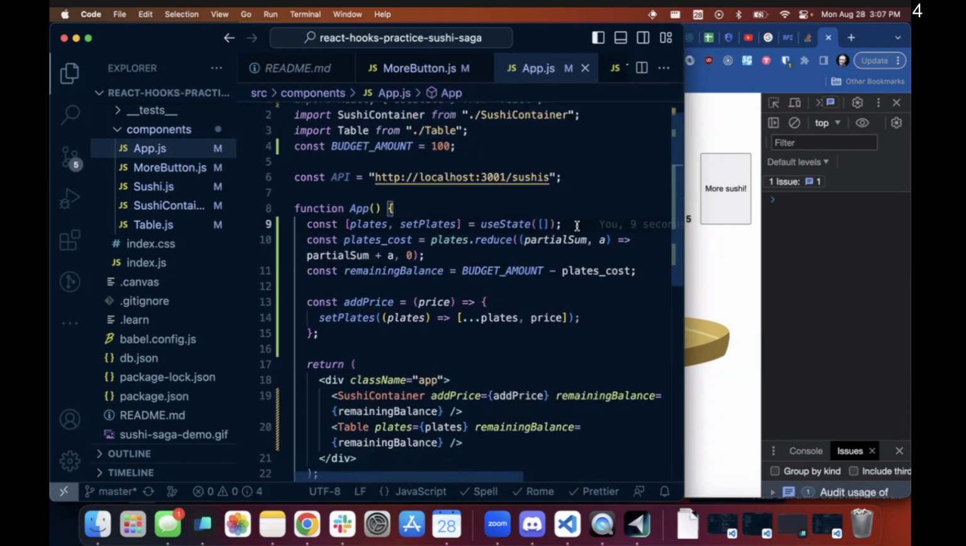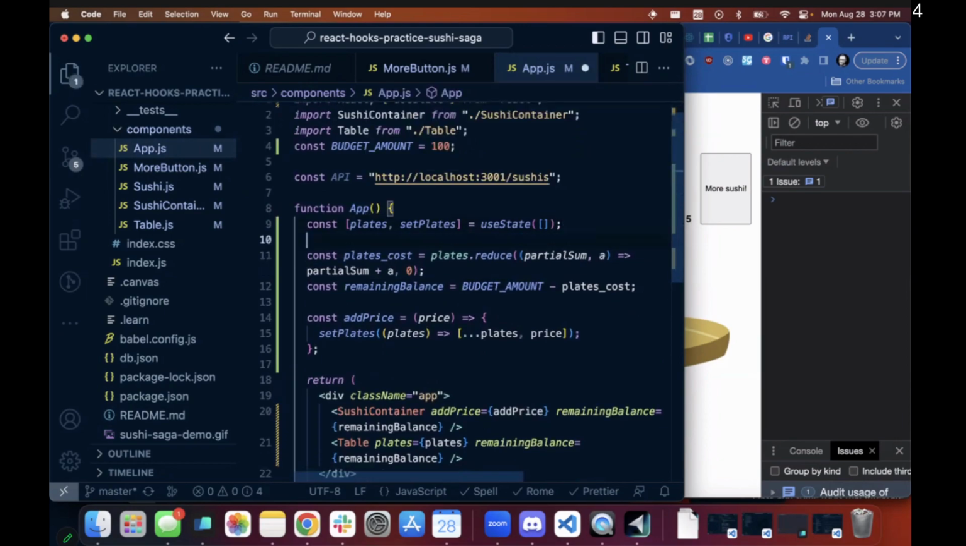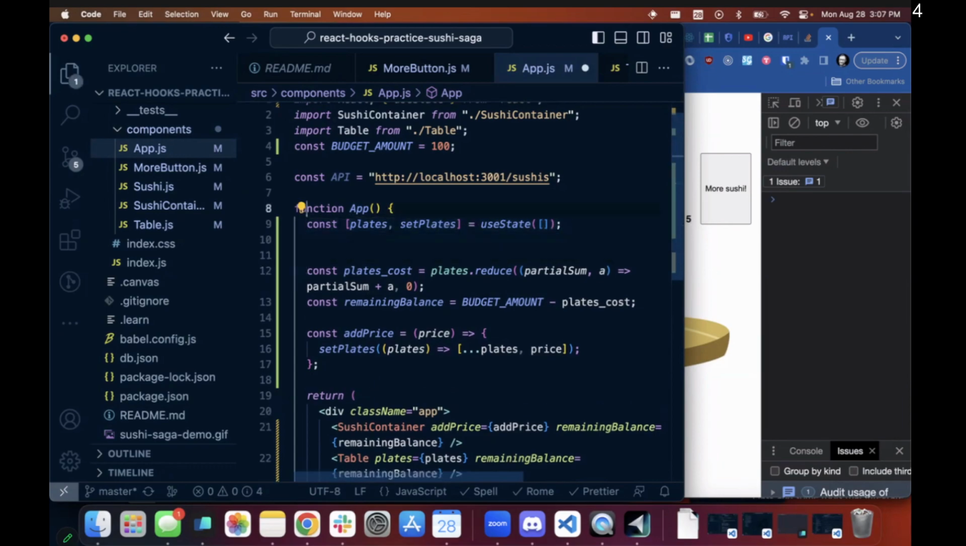But just as far as overall organization, I usually have all of my states up at the top in one place. And then I may have stuff that's derived from state underneath it, and I may have stuff that changes state underneath that, but I'm not always super consistent with the order. So in this case, this is something that we figure out based on state. Based off of the plates, we know what the total cost is by adding them all up. So I'm storing that down here.